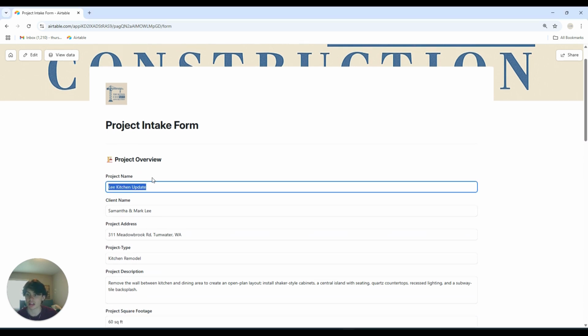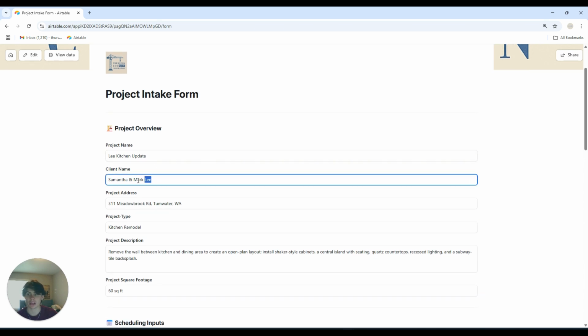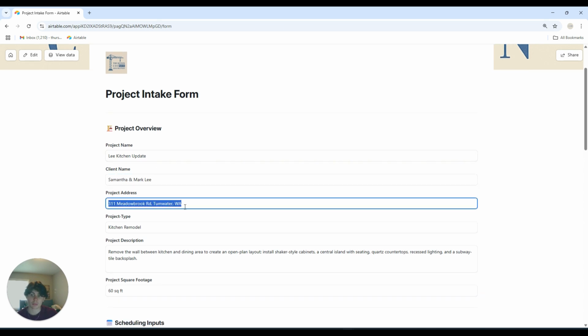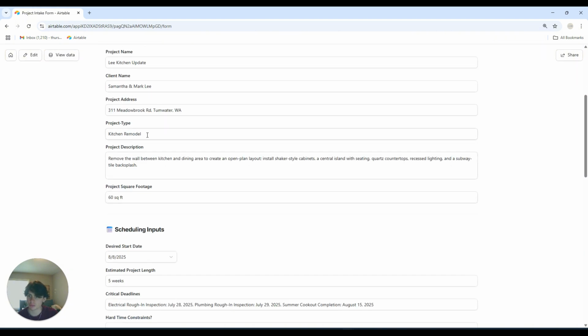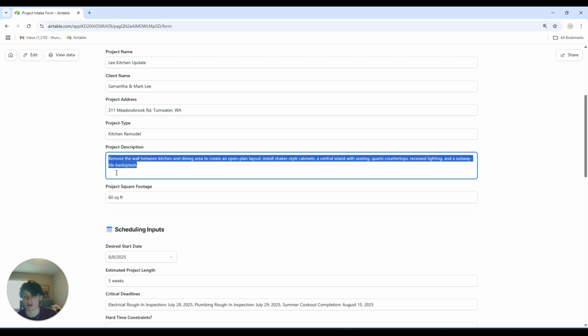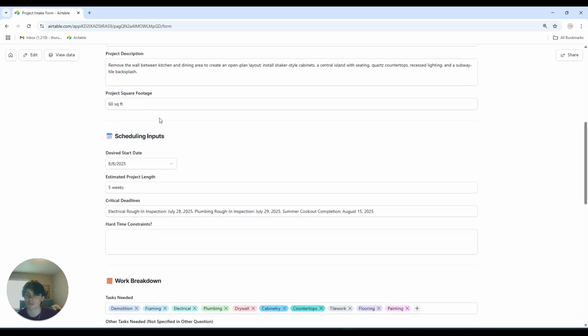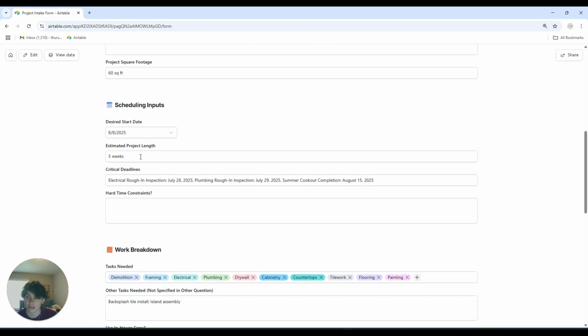So the project name is the Lee Kitchen Update. The client name is Samantha and Mark Lee. 311 Meadowbrook Road, Tumwater, Washington is the address of the project. It is a kitchen remodel, and we want to remove the wall between kitchen and dining area to create an open layout, install shaker-style cabinets, a central island with seating, quartz countertops, recessed lighting, and a subway tile backsplash. So it's a 60 square foot project, and we want to start August 8th. We're estimating 5 weeks, and here are some of the critical deadlines. The electrical rough-in inspection, July 28th.